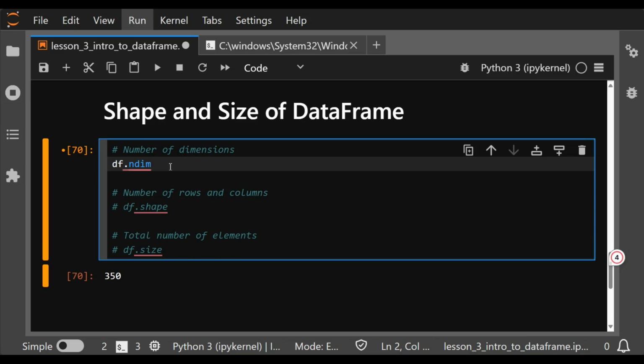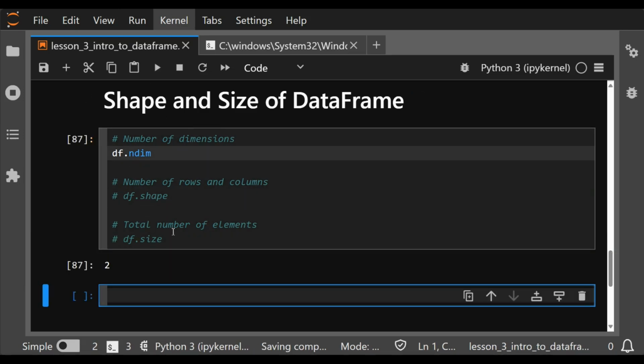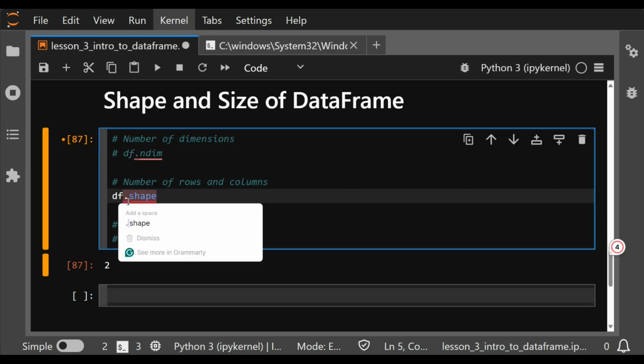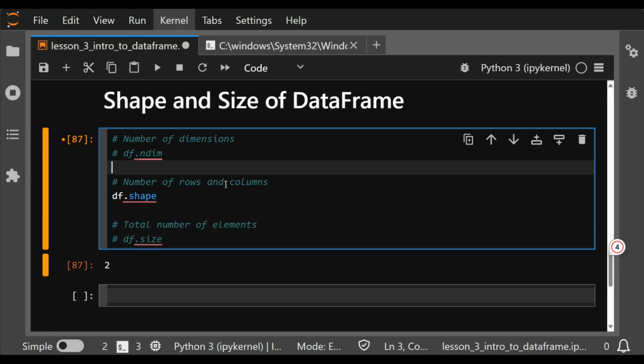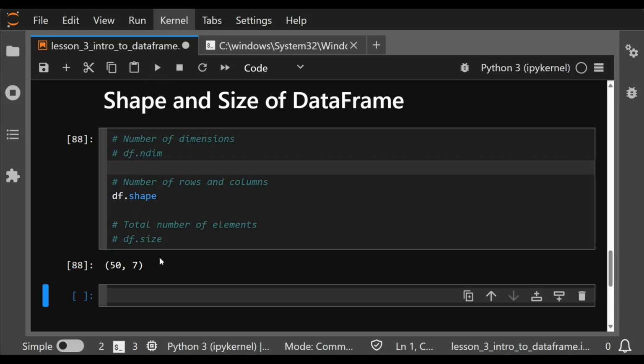To check the number of dimensions, we can use the ndim attribute. When we run this code, we'll get 2 as the number of dimensions because it's a data frame. We said that the very definition of a data frame is that it has 2 dimensions, and if it was a series, then it would be 1 dimension. We can use the shape attribute to check the number of data values across each dimension. When we run this, we'll get 50, 7, meaning we have 50 rows and 7 columns.